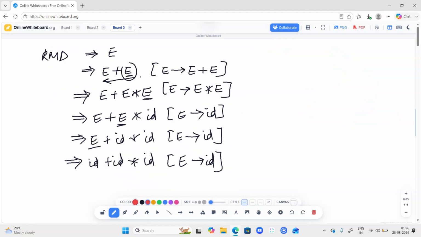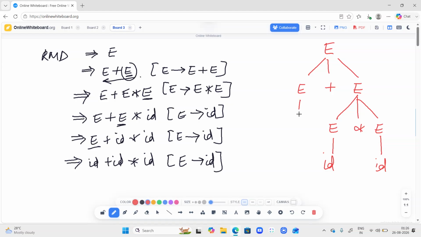Let's draw the parse tree. So I started with E, then E got replaced with E plus E. This E got replaced with E into E. This got replaced with ID, ID, and ID. So this is the parse tree of RMD.